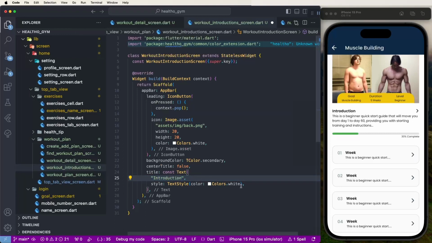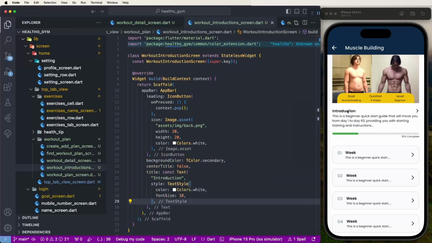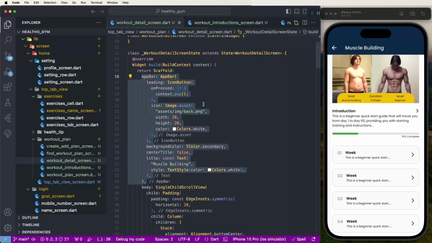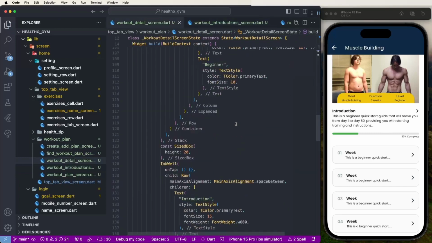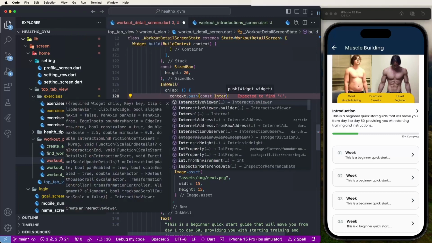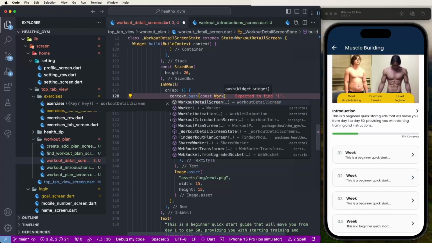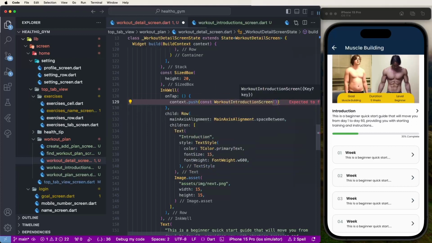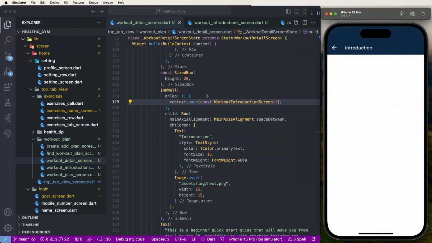And now need to set here the font size. Save here and now need to set here the click event first of all inside the detail screen. Now find out here these titles and now need to set here the const push extension methods need to call this here, and to give this here the context dot introductions workout introduction screen and to write down here semicolons. And now need to click here and show this here like this.